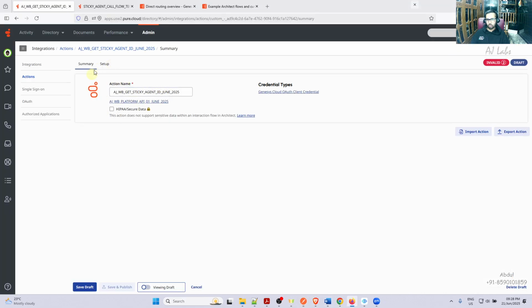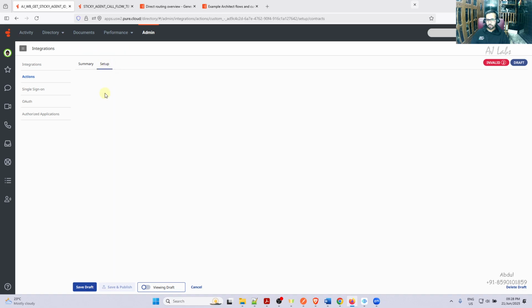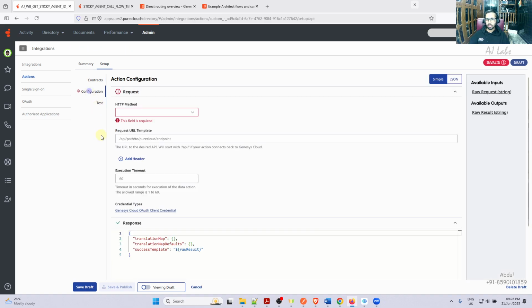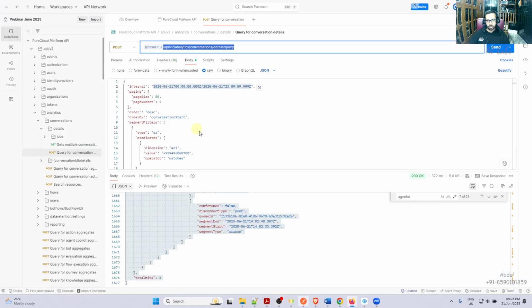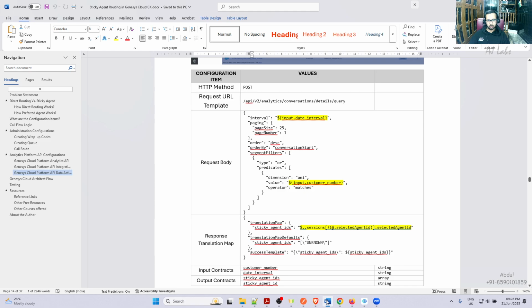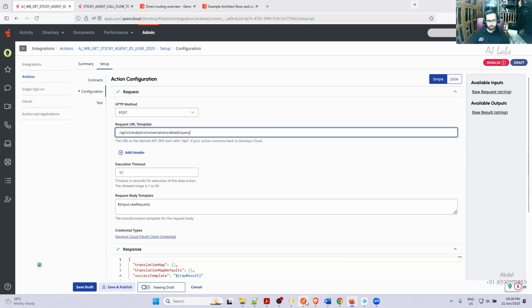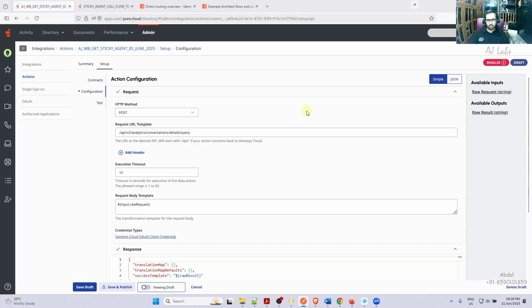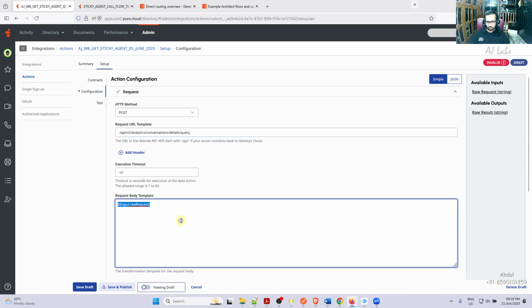In the action, we don't do anything on the summary. We will go to setup, unless we need any HIPAA compliance. Go to configuration. Then this is a post request. If you look at the Postman, this is a post request. So I selected post. Then I have pasted the URL here. Then the body, it is there in the document. I can copy paste from the body, but let's paste it from the Postman. Okay, copy this, and in the request, paste it.